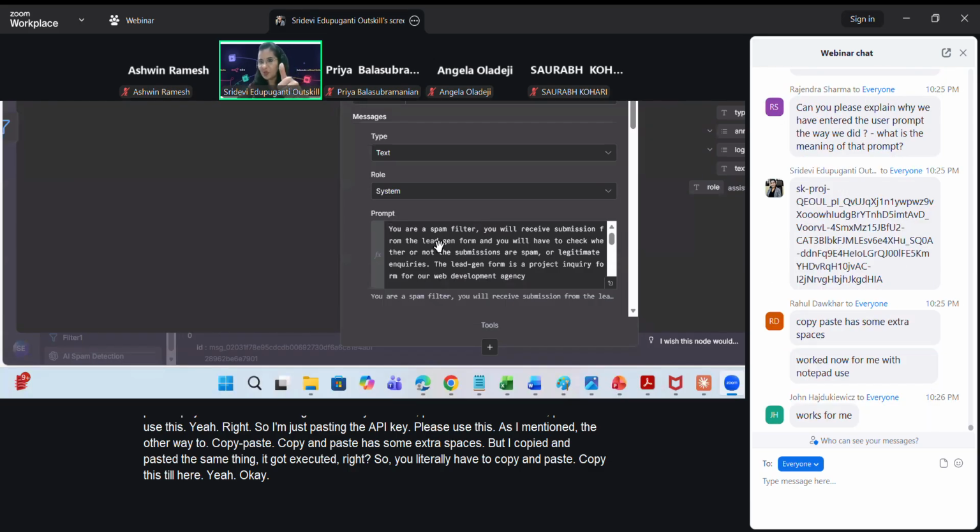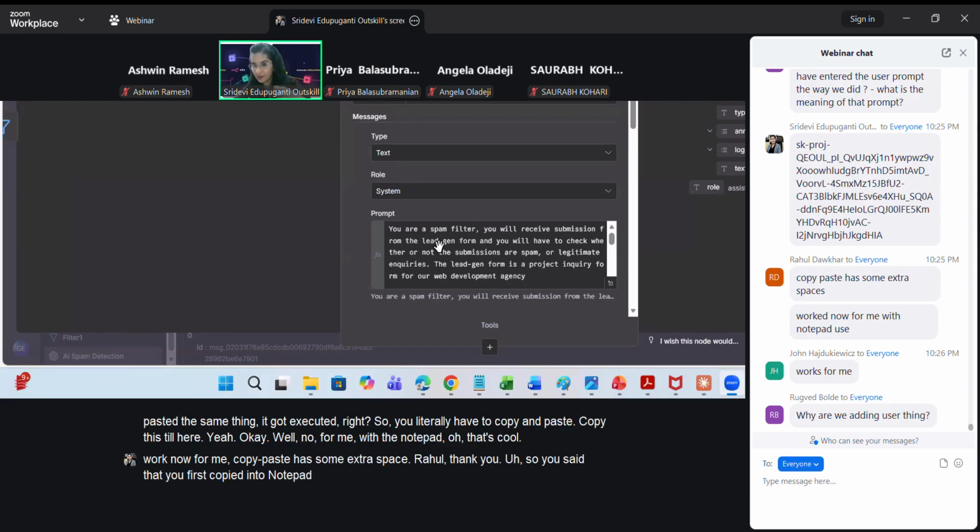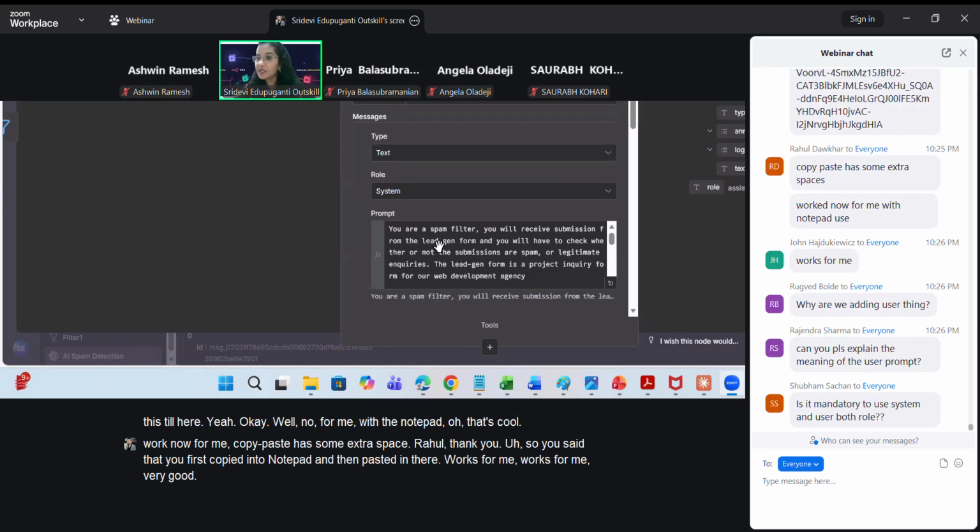It works now for me with Notepad. Copy paste has some extra space. Rahul, thank you. So you said that you first copied into Notepad and then pasted in there. Works for me, works for me. Very good.